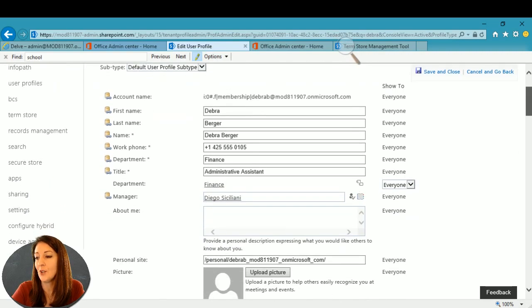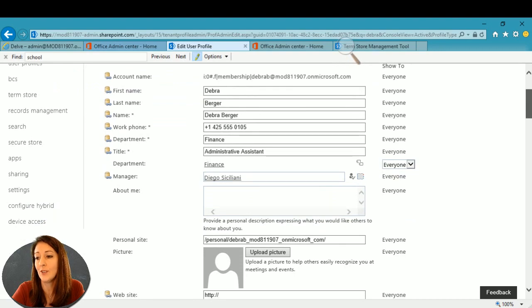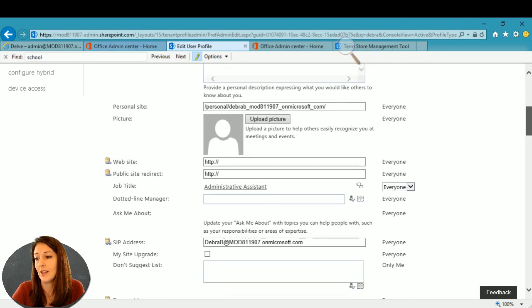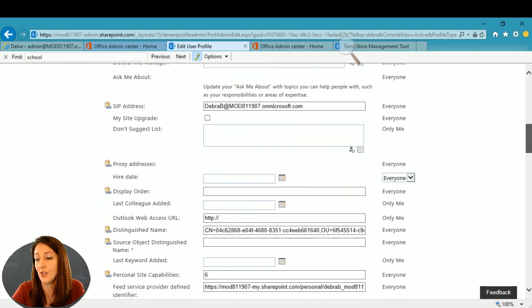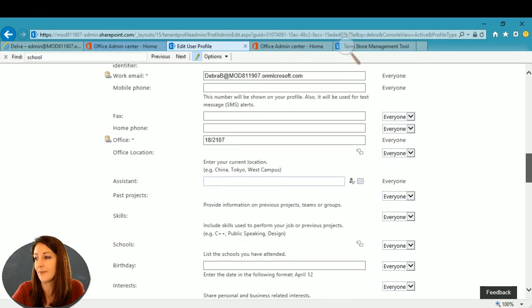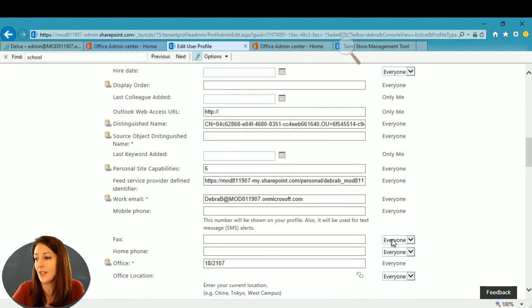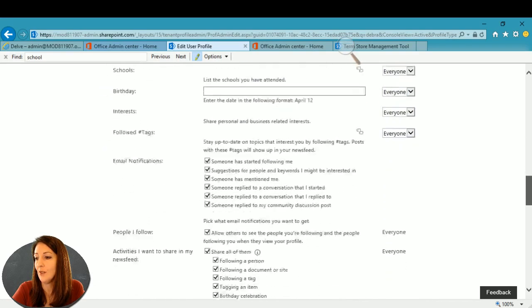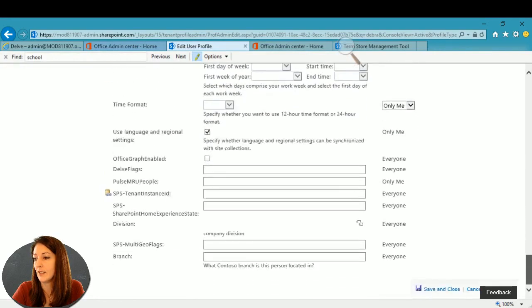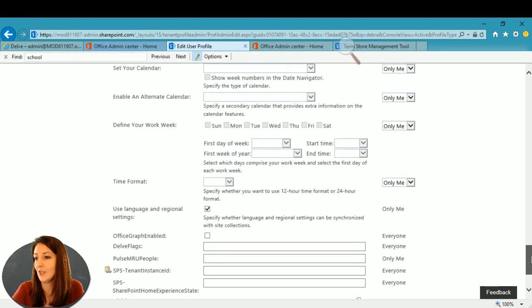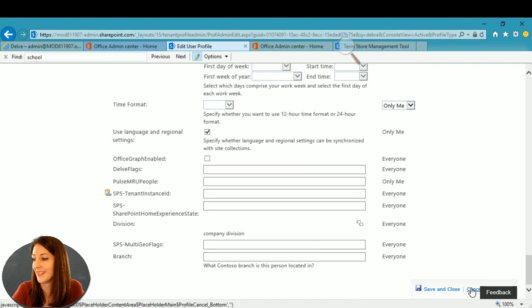So again, these are all the properties but filled in for that person, and you can actually go edit this list, and it even shows for all the ones where they can change it to everyone and me. It lets you do that here as well. Good times. There's a lot of details in here, right? Okay, cancel.